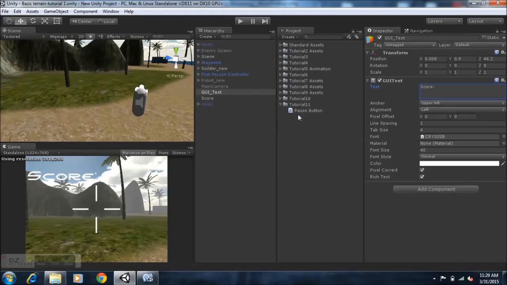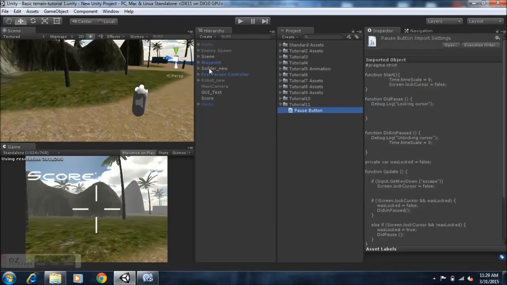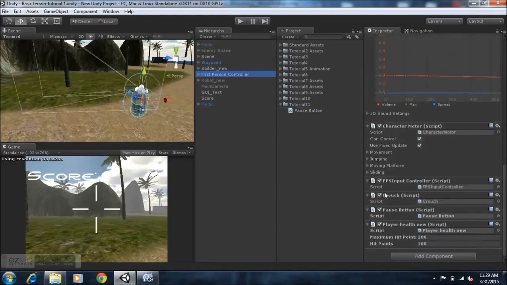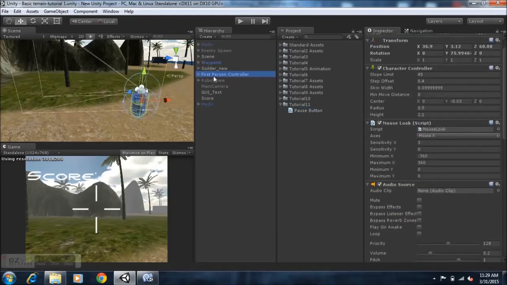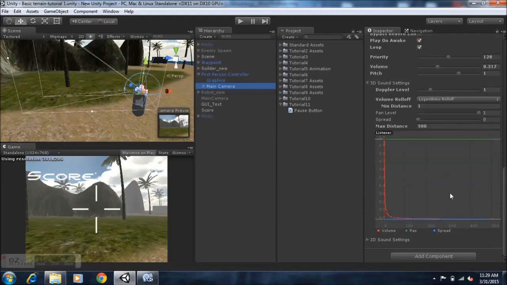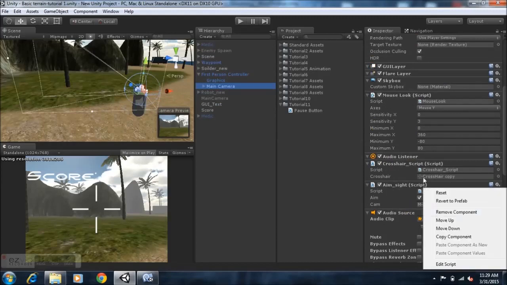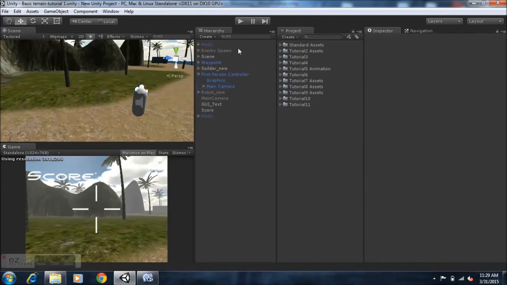Now to tutorial 11, we added a simple pause menu to our game. Pretty simply, just take the script and you just drag it onto your first person controller, and that's pretty much that. And we went down to the main camera and we removed the components, which were the hide cursor script and the show cursor script. Just go here, remove component, and we remove the 2 components, and we hit play and our game pauses.